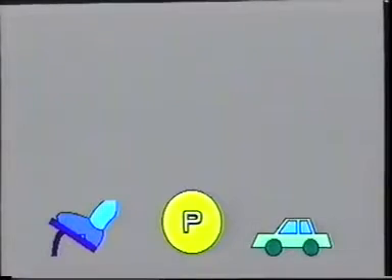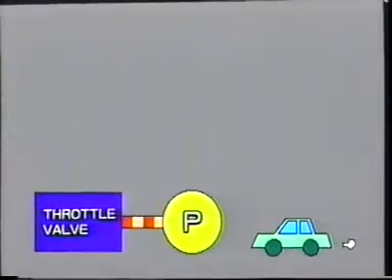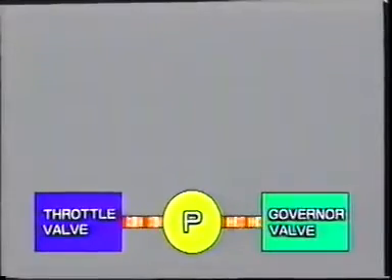Hydraulic pressure is generated in the oil pump, and the amount of this pressure is regulated by the throttle valve according to the engine load. The resulting pressure is called throttle pressure. The hydraulic pressure created by the oil pump is also regulated by the governor valve according to the speed of the vehicle. The resulting pressure is called governor pressure.